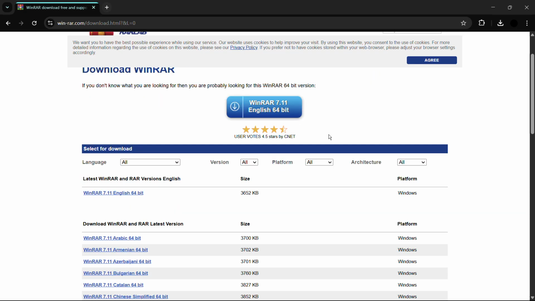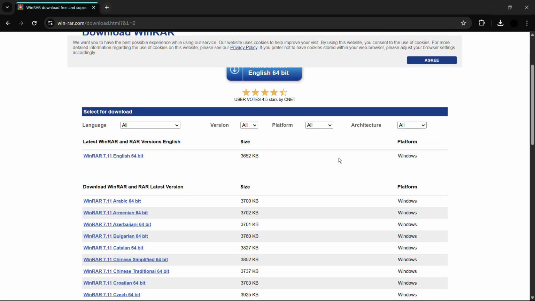But if you are looking for any particular version, platform or architecture, then you can use these drop down arrows. From the version, you can choose any specific version from 7.11 all the way to 6.24, and according to the platform you can choose any platform like Windows, Mac OS, Android, Linux or FreeBSD. And according to the architecture, that is 32-bit, 64-bit or an ARM architecture, or a duo compatible version for both 32 and 64-bit.